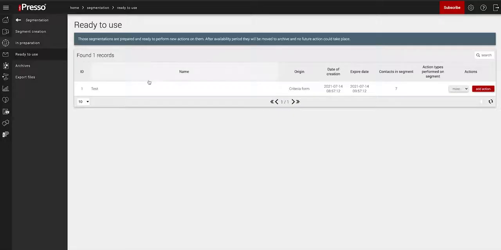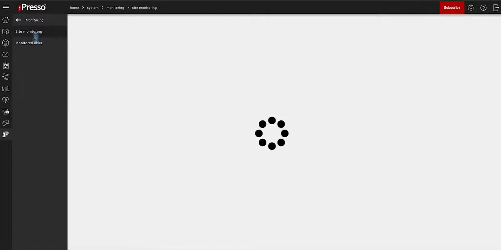To start working with iPresso marketing automation, we need to monitor our website. Monitoring lets us use real-time marketing actions such as pop-up content. Go to the System module and navigate the Monitoring Features Site Monitoring subsection to monitor your website.